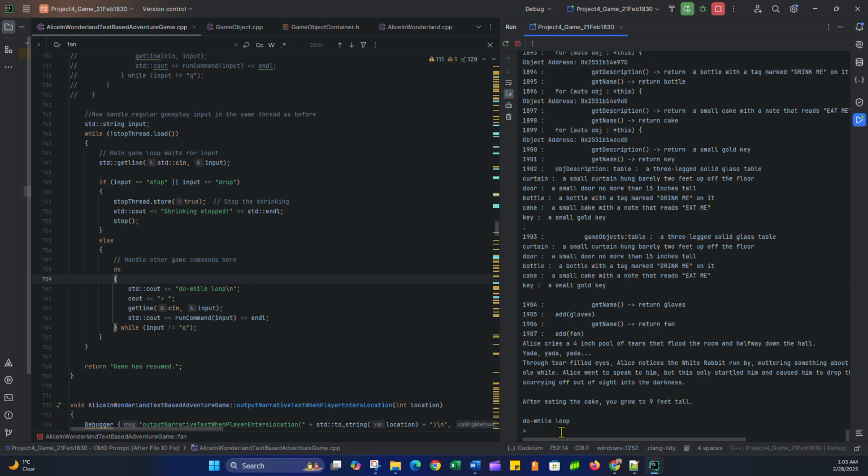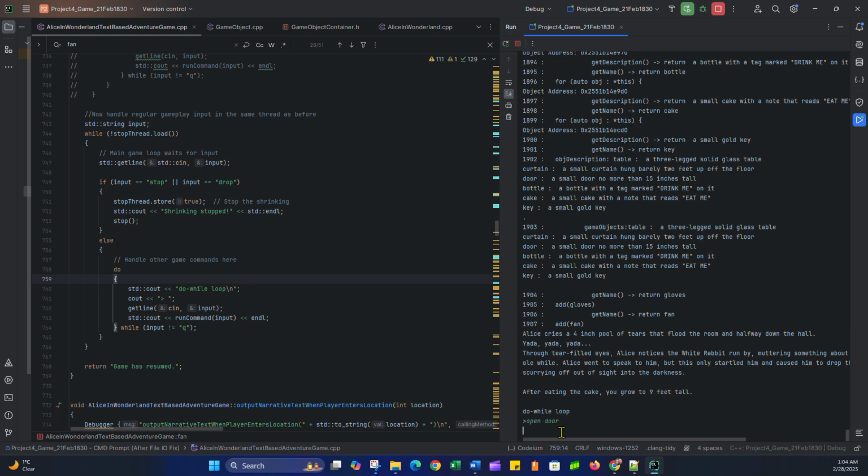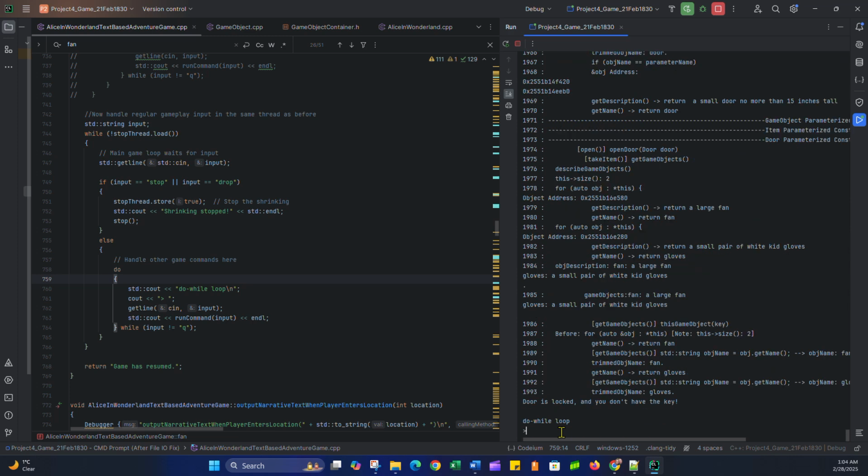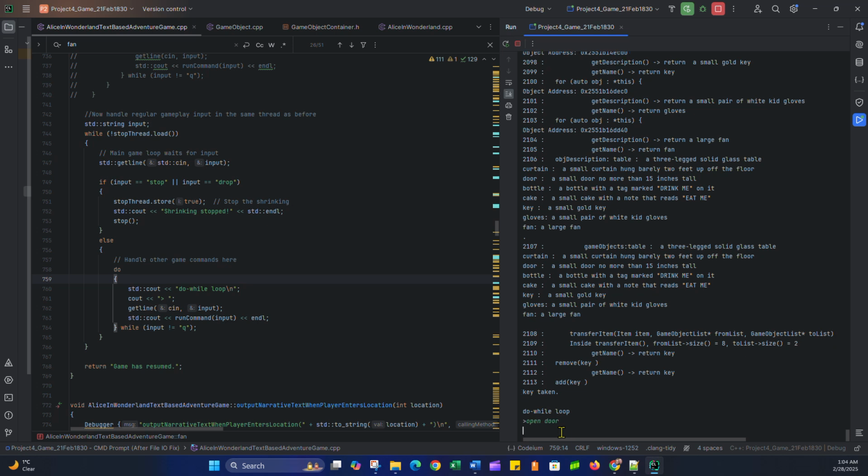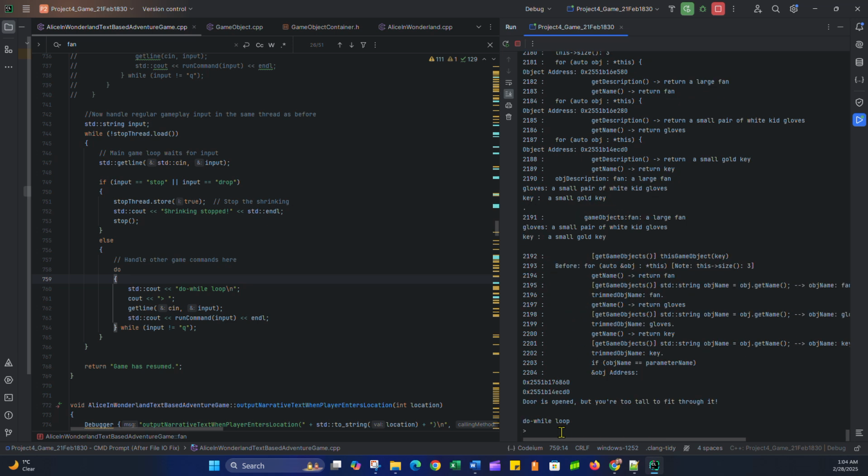After eating the cake, I'm 9 feet tall. Open door. Door is locked and you don't have the key. Oh my gosh, take key. Key taken. Open door. Door is open, but you're too tall to fit through. Okay, so this is going to be a cycle. I honestly don't remember how to fix this.